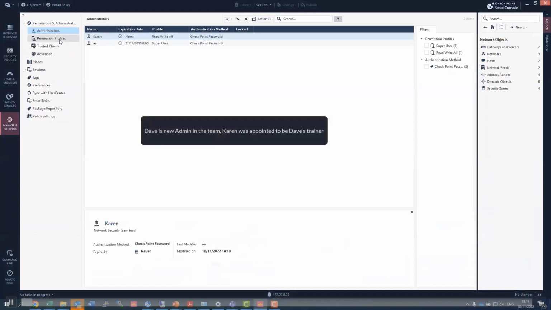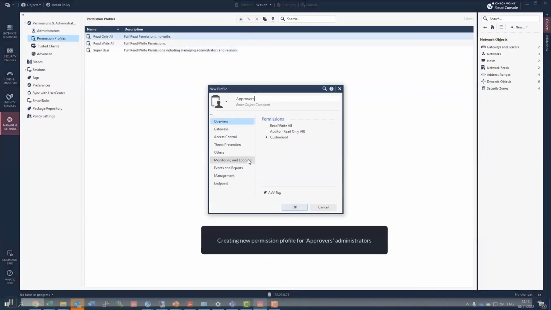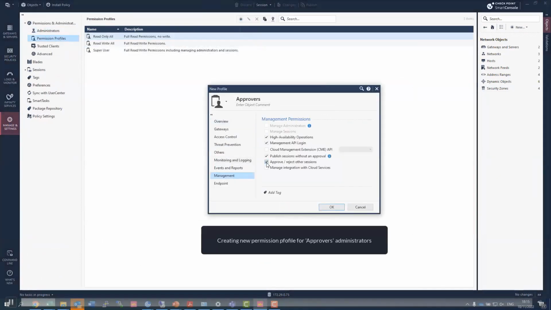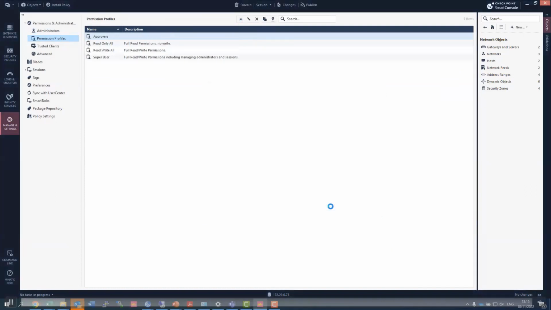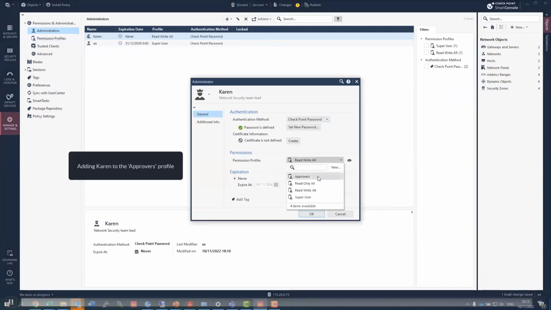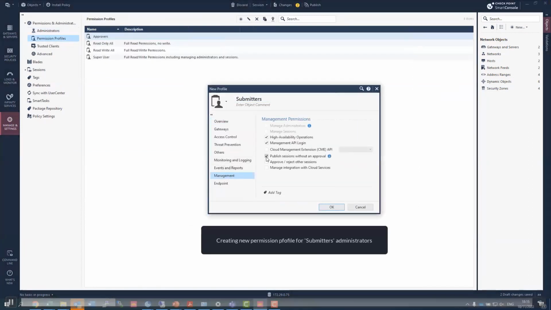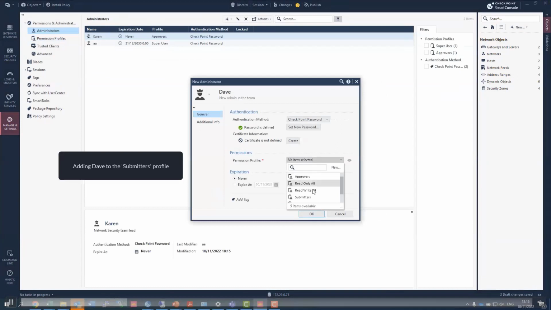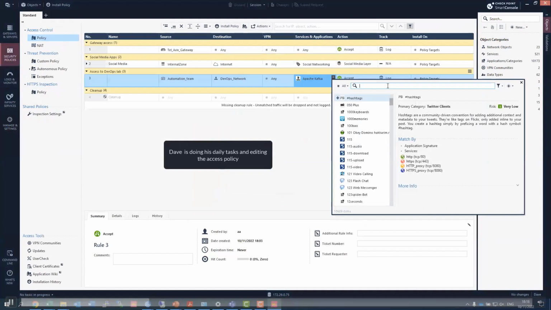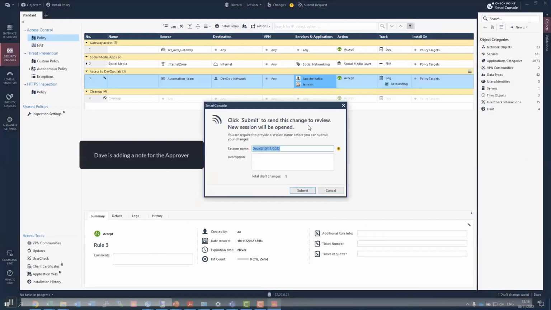So first of all, creating the groups. First, creating the approvers and adding the relevant administrators to this group. And then I'm creating the submitters, and I remove the permission allowing them to publish changes. Maybe it was too quick, but I removed that permission. So now the submitter, Dave, is creating changes, and now we can request approval.